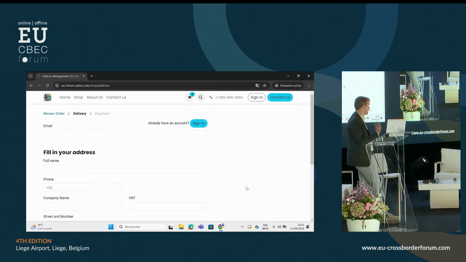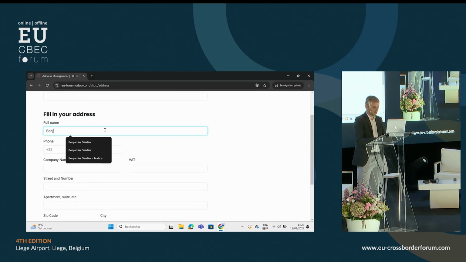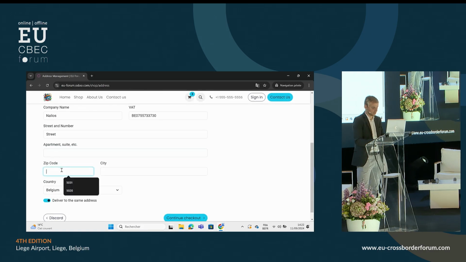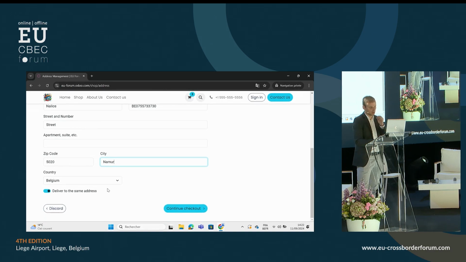So like in any other software, you can fill in the information. So I will just fill in my information there. Company Nalios, VAT number if needed, street, no need, and city. I can decide to deliver to the same address or choose another address, and that's it.